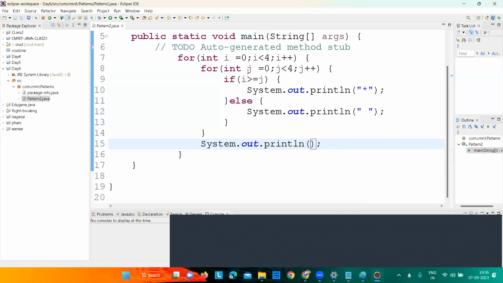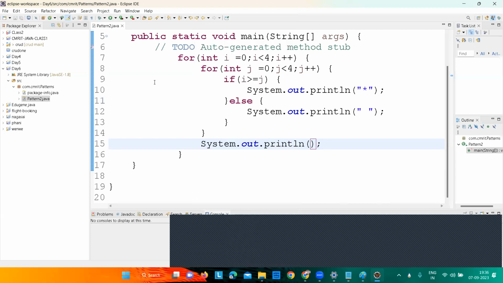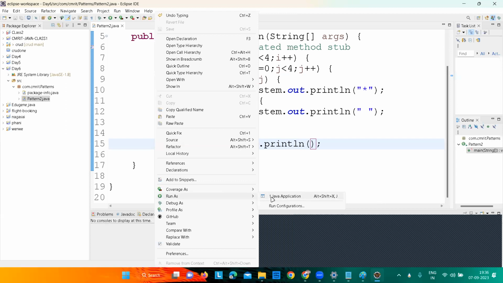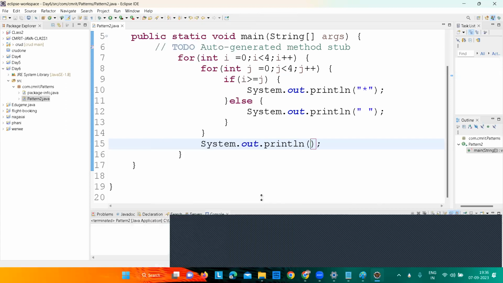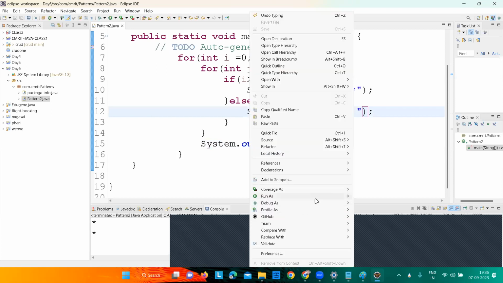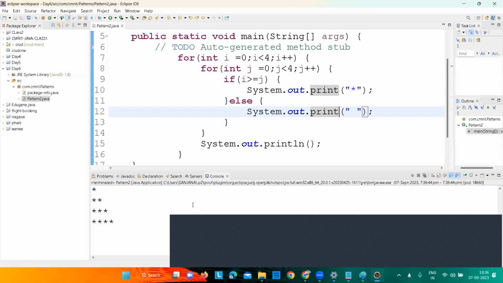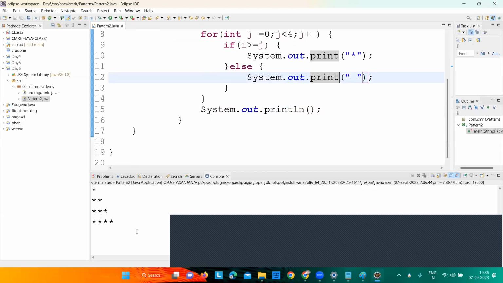Let's just see what our output will be. Right click on it, run as Java application. You need to remove these two things for printing out, right? Here, println means what happens? After printing the thing, it will just print the next line. So this is the mistake we made here. Run as Java application. See what we got.